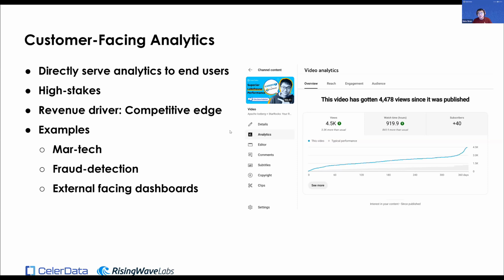A common characteristic of this kind of workload, and how it's different from internal analytics, is that it's extremely high stakes, because oftentimes customer-facing analytics are the revenue driver for the company. This is their competitive edge. So they want to put every single thing they have into getting the best performance and best latency to serve all their customers, and also the best possible data freshness, the most up-to-date data.